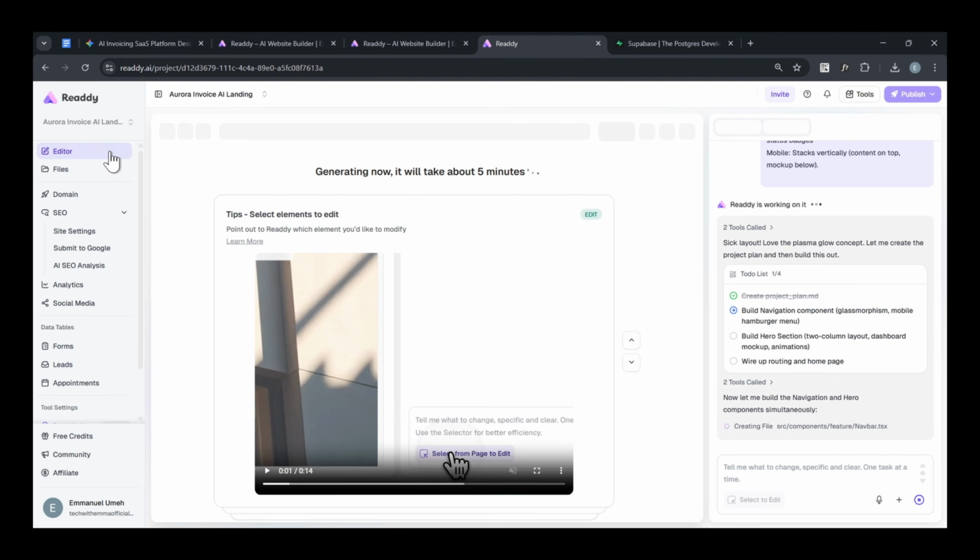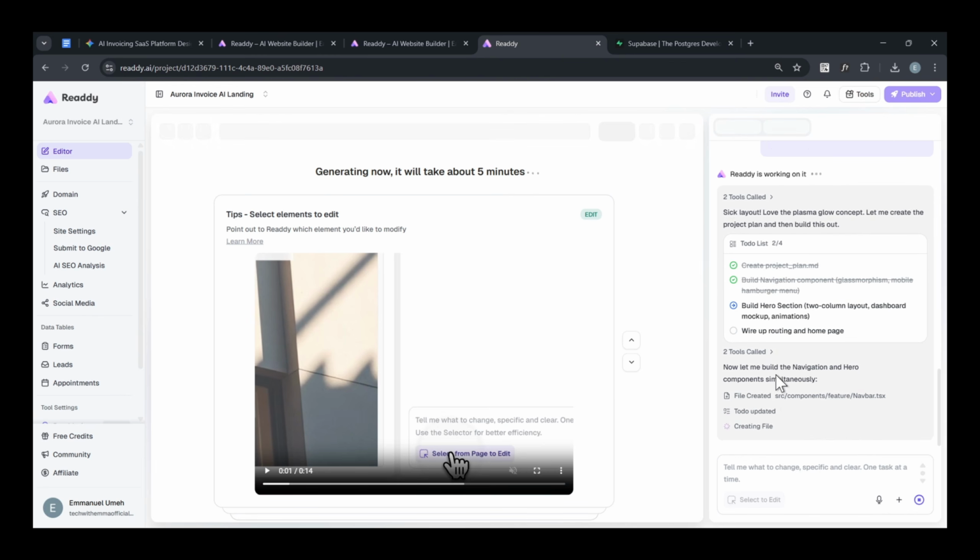So I'll click on editor, and we can see that it has started. It has generated the task going to run. It is starting to build the navigation components and the mobile. For mobile, it's going to use the hamburger menu. Then it's going to build the section with two column layout and dashboard mock animations, and wire up the routing and home page. So this is calling some tools also.